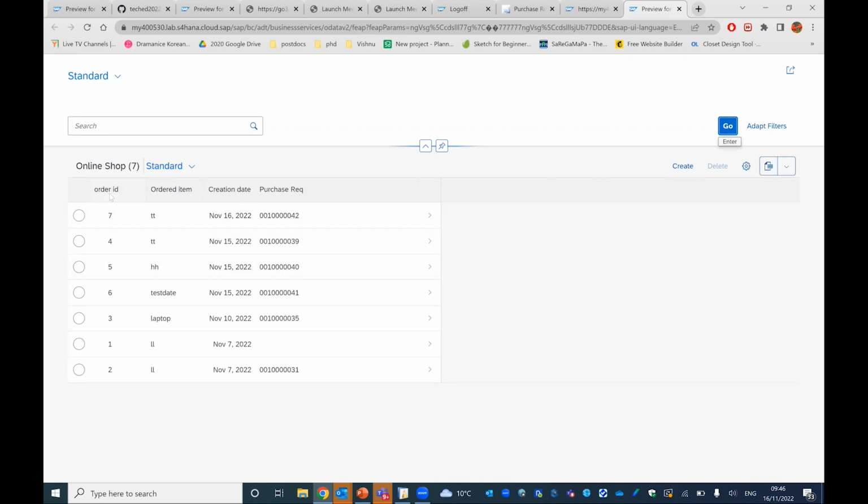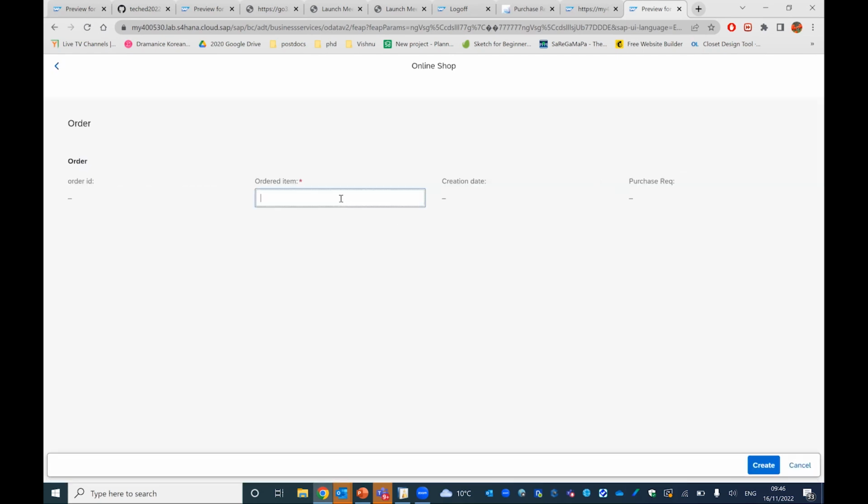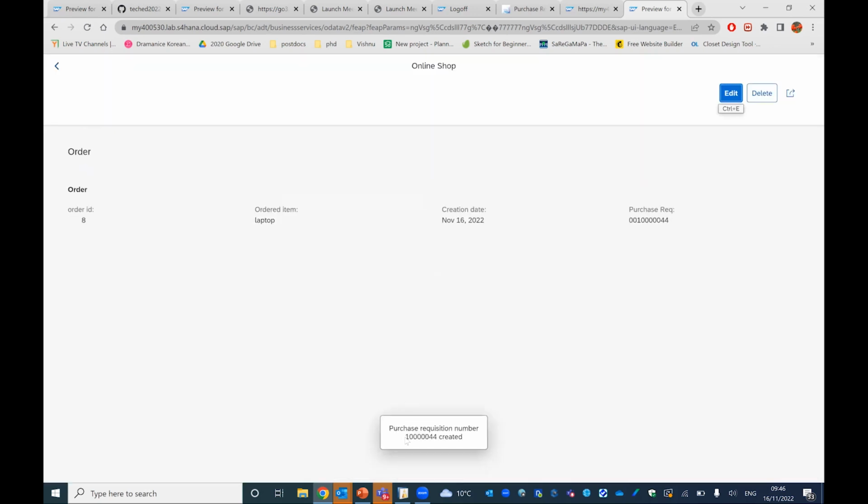And this is how the preview looks like, order ID, etc. This is my online shop. Now I can say create. Here I give the item which I want to create, a laptop. Say create, and a purchase requisition has been created.